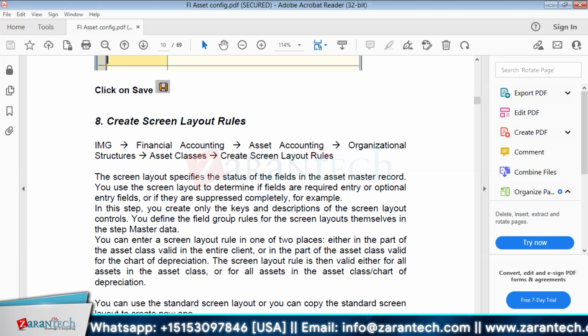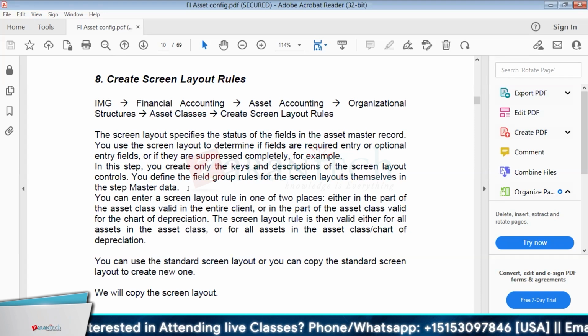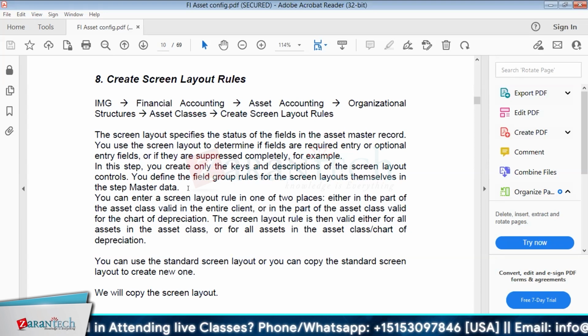When you're doing it for assets, you use the screen layout to determine if the fields are required, optional, or suppressed completely. In this step, you just create only the key and description of the screen layout. You define the field groups for the screen layouts themselves in the master data step. So right now, it won't be asking you to do much. You just have to give the naming convention. Once you're in configuring master data, you will have more details to put in.